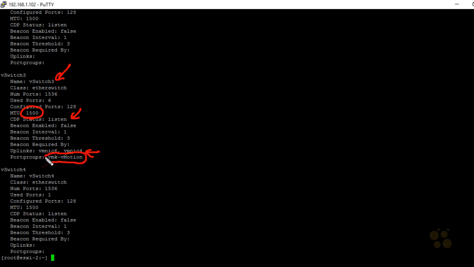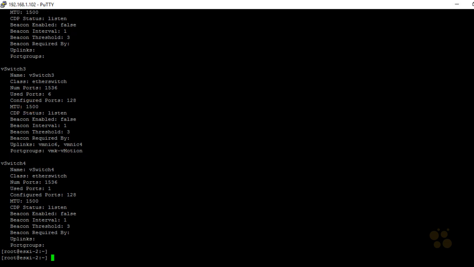And the VM kernel port associated with this switch is VMK-vMotion. And then since then, we've loaded it up with fault tolerance and SAN. So vSwitch 3 is a very busy switch. And if we want to do our older commands, we could do those as well.